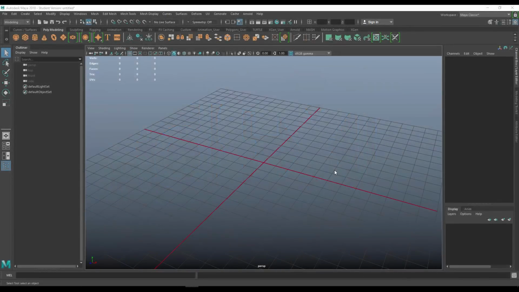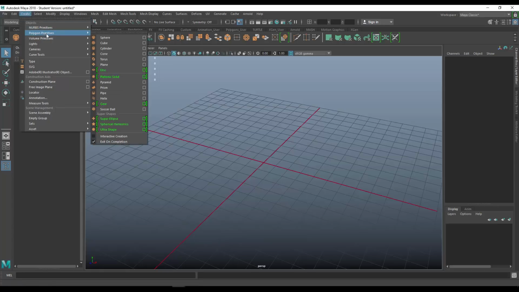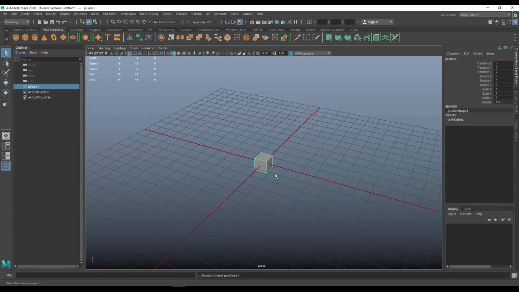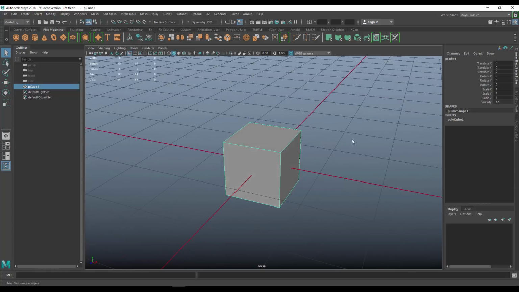Okay, so today I want to show you how to create a simple stylized crate using Maya. So let's go ahead and get started. So go to Create, Polygon Primitives, Cube. So with the cube selected, I'm going to increase the size to, let's do 10.